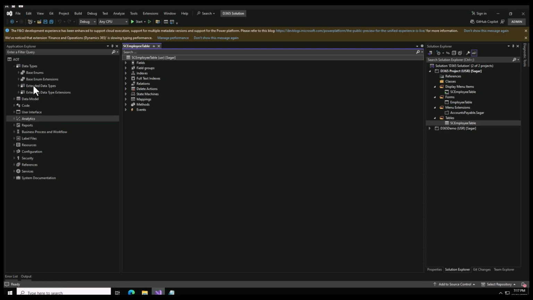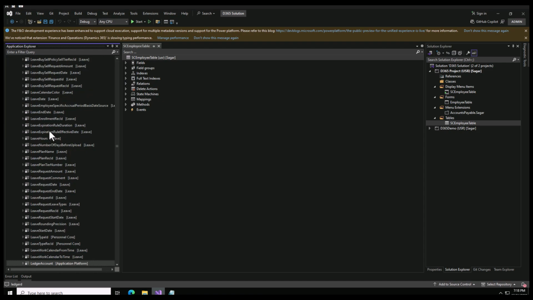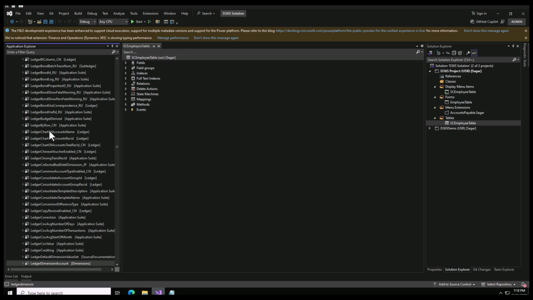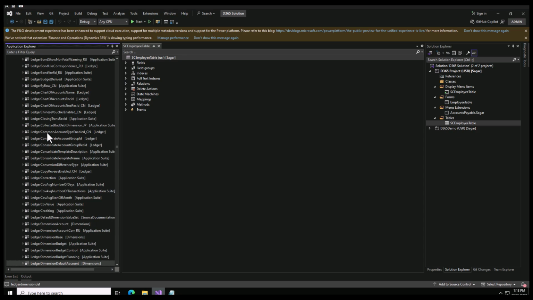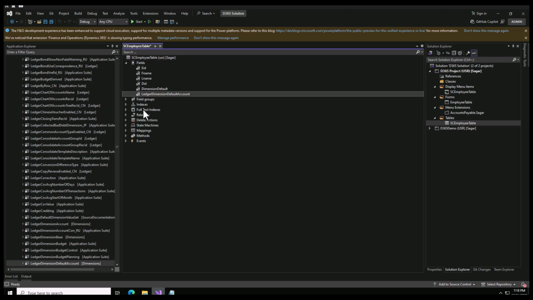Okay, so here, what I will do, I will go to my EDTs. So there's an EDT named Ledger Dimension Default Account. So I'm going to simply drag and drop this. Now when I do this, here it will ask me whether I want to create a foreign key relation with dimension attribute value combination. I will say yes.